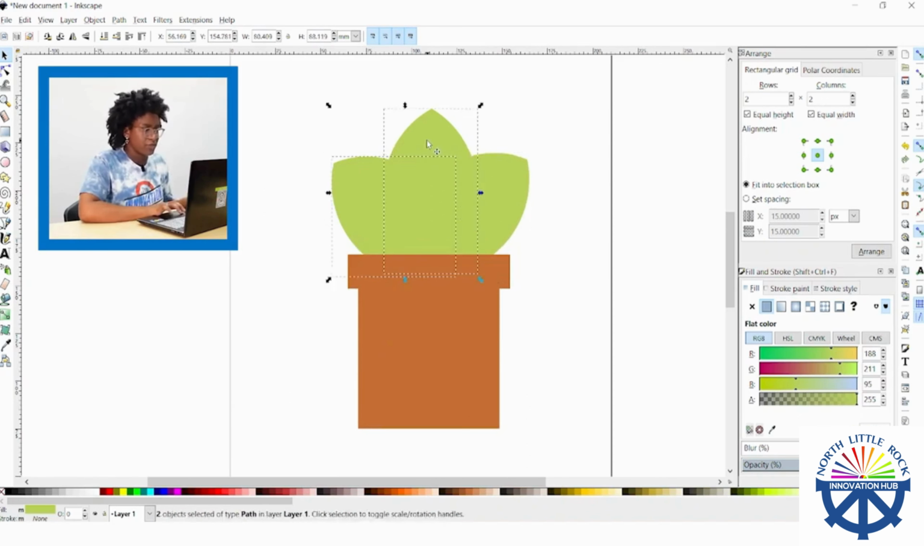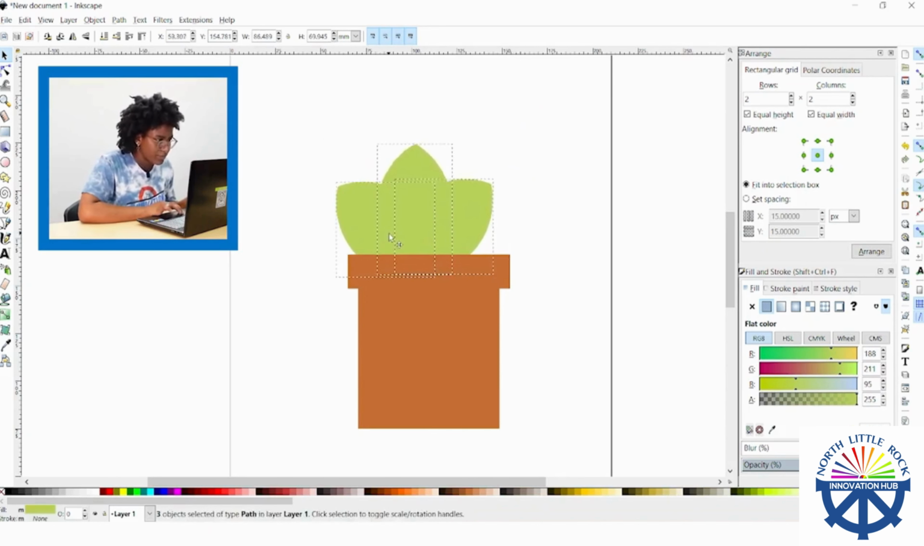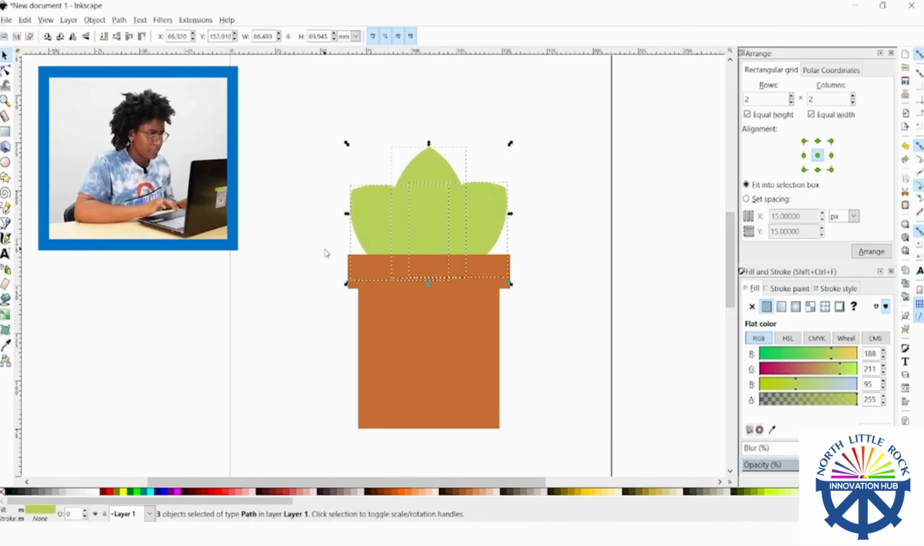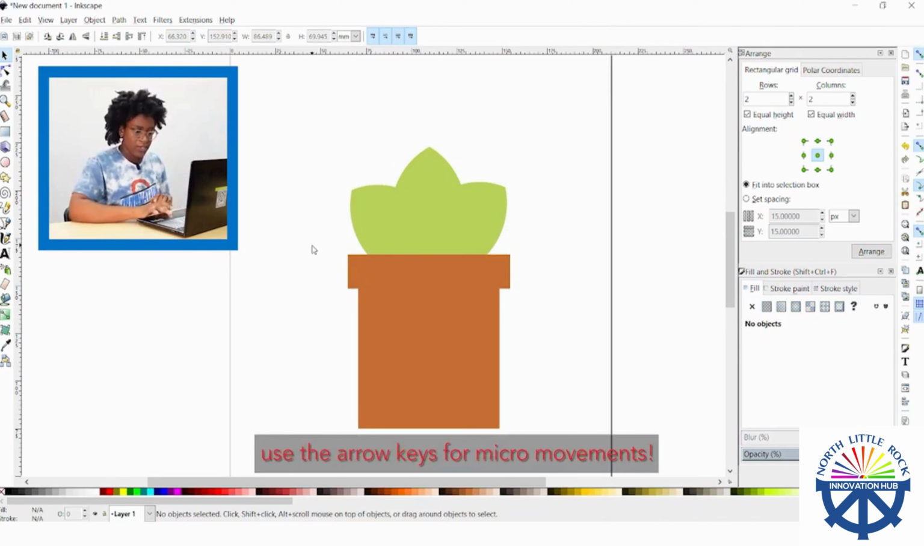So I'll select all of the leaves and actually make them a little bit smaller, making sure I hold Control as I size it down. For small micro movements, you can use the arrow keys on your keyboard.